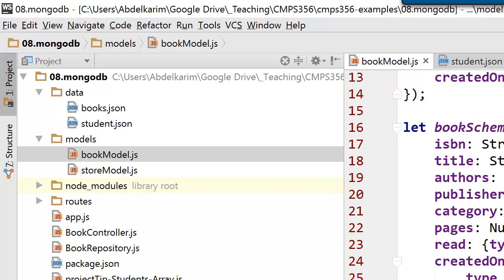In here I have a publisher, which is an object. It has the name and the country. And I have here a category, pages. Read, this is by default false, and it is required. And created, by default, if you don't supply it, it will be today's date. And then have a look at this. I have reviews. Reviews is an array of review schema.